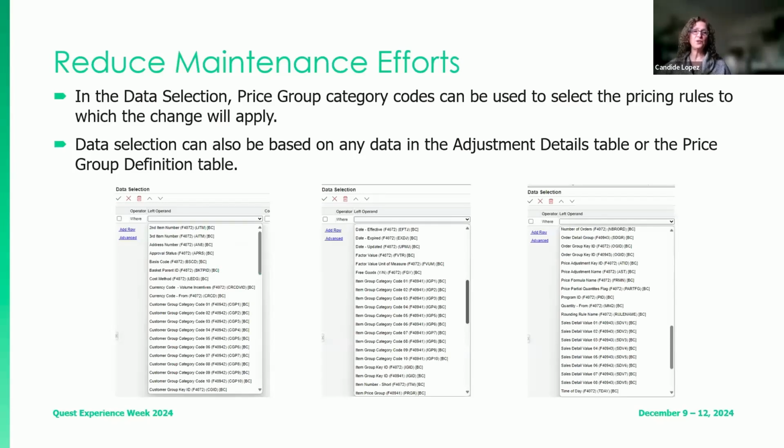In the data selection, and this is where pricing groups really helps, you can actually choose any one of the things that you see here. I know there's a lot of data, but I think you all are going to get this slide deck so you can review these in more detail. But you can see all the options that you have. All those price groups, these are all those price group category code fields. So if you want to adjust everything where the customer master category code 2 has a value of 10, then you can adjust the price of just those records.